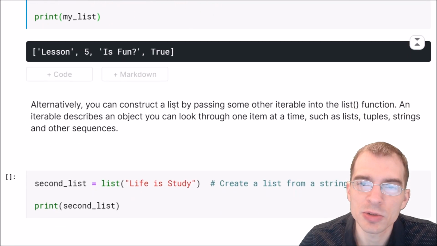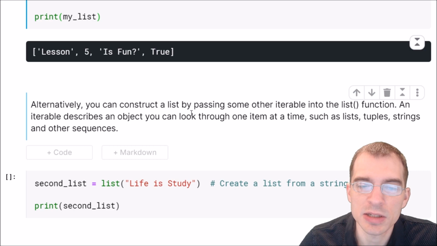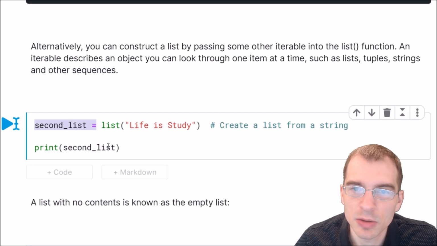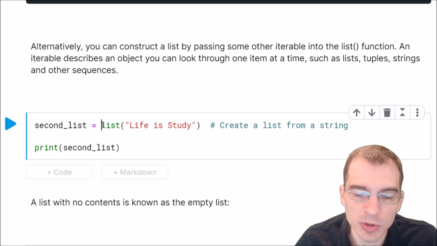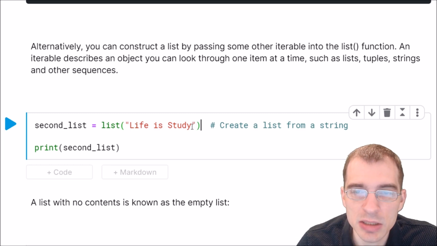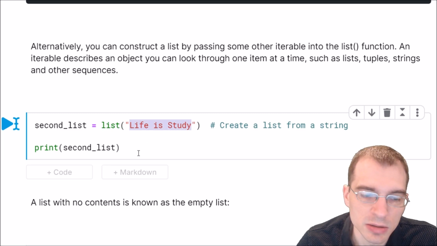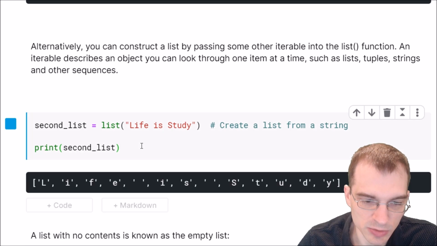Alternatively, you can also construct a list using the list function. So here we're going to assign a new list called secondList the result of this function call. We're going to call the list function on this string "life is study". Now, this doesn't actually just make a list of length 1 with this string. The list function is going to go through and take every single letter in this string and make it a different entry into the list. So let's just run this and see what the result is.